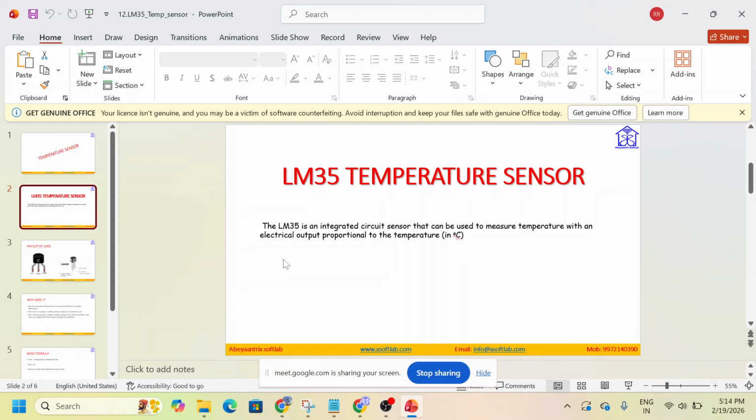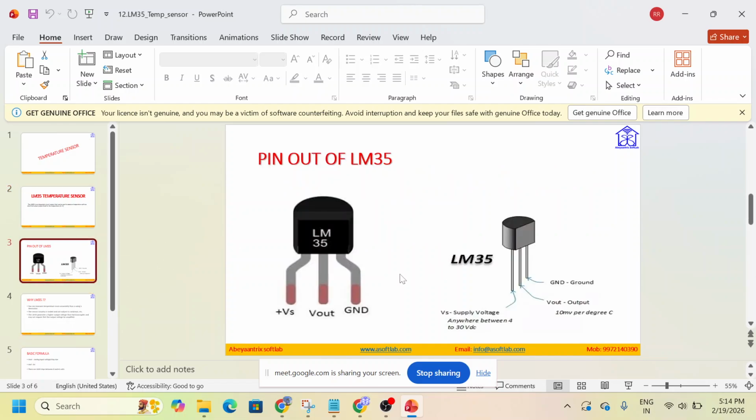So by using the analog values you can calculate the temperature value. In the programming I will show that formula, after which you can easily identify it. How does this sensor work? Mainly it has 3 pins. It will be like this: one side is curved in shape, and one side is flat.